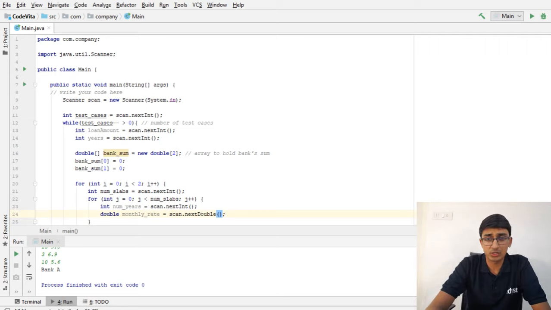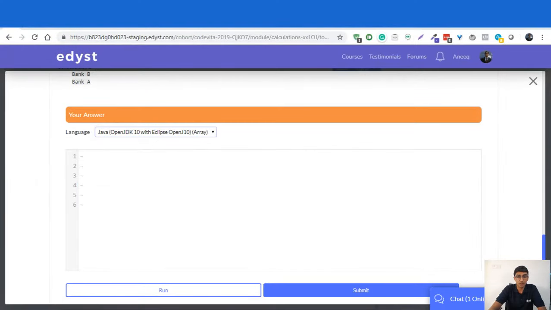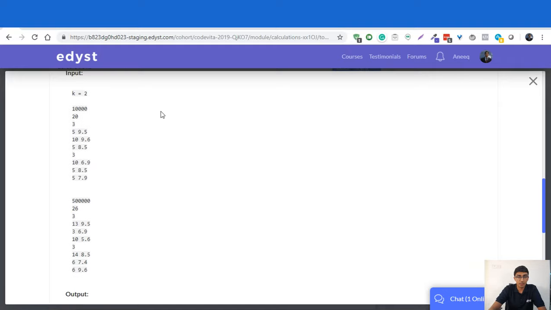Let's go back to the question and make sure that we are on the right track in terms of the input format. Going back to the question, the first thing we did was take the number of test cases. This is the principal amount. Then after that, we took the number of years, and once you've taken the number of years, these are the number of slabs. For each slab, first we took the slab years, and then we took the monthly interest rate. Okay, so far so good.